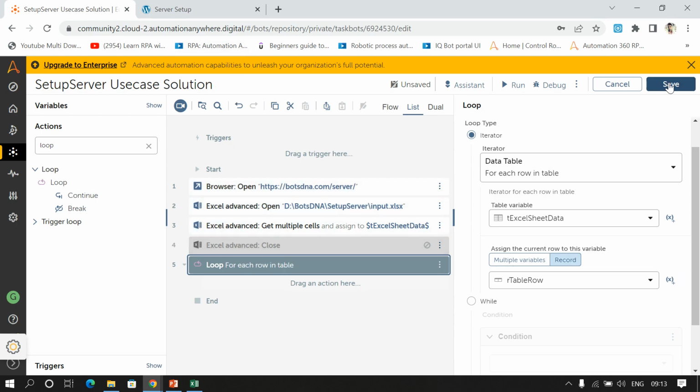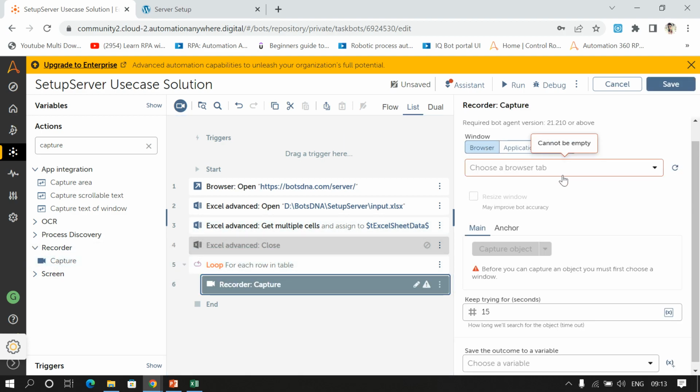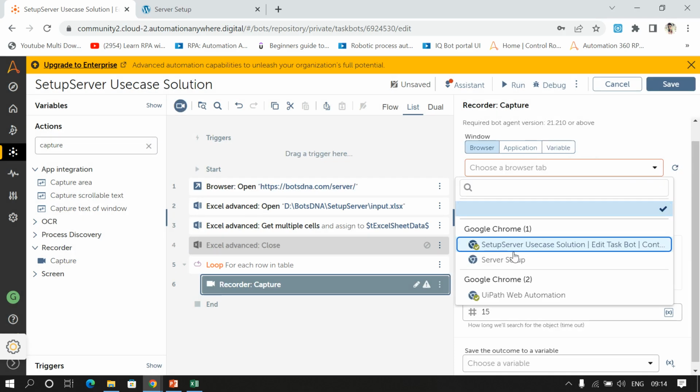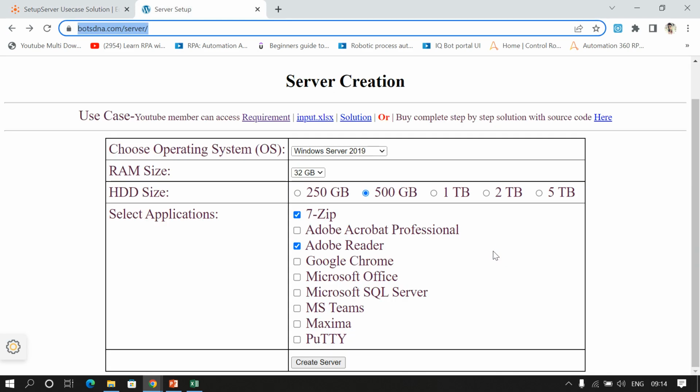Now I'll use the Capture command from the Recorder package. First, I'll click on refresh window. So I'll get my Windows setup server window, and now I'll click on capture object to select the OS. So hover here, and once you see this red rectangle, then left click on it.